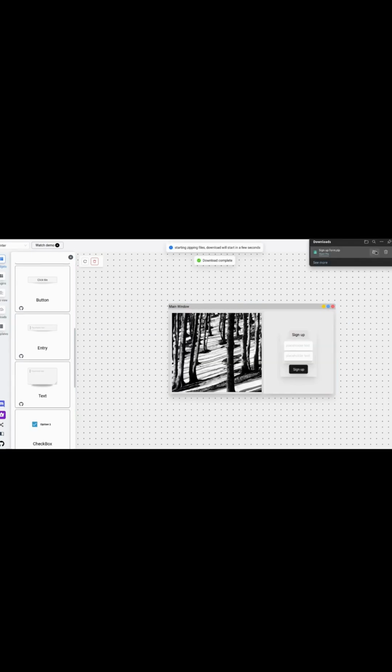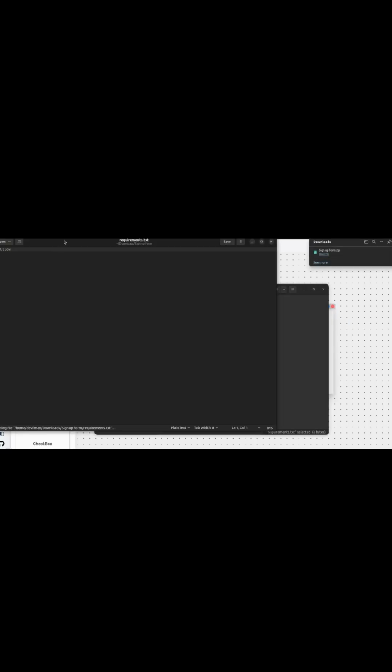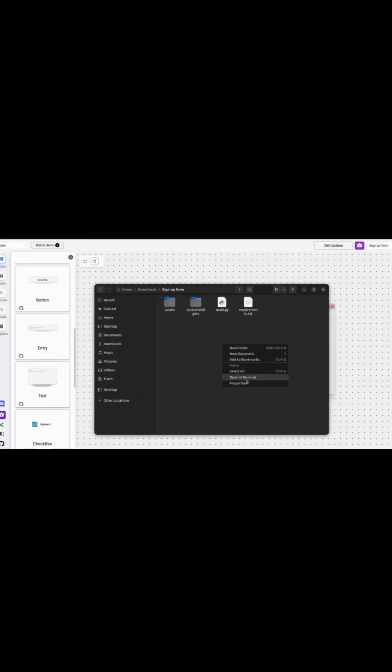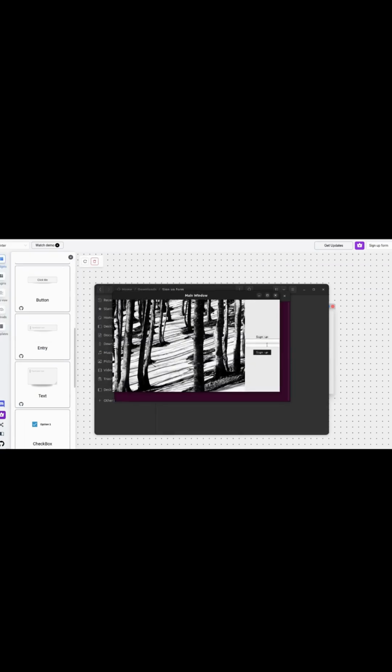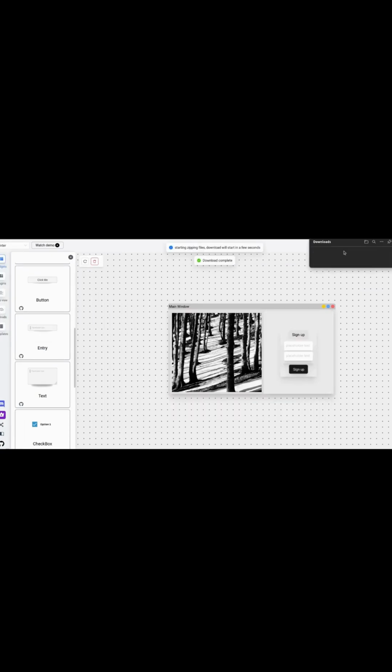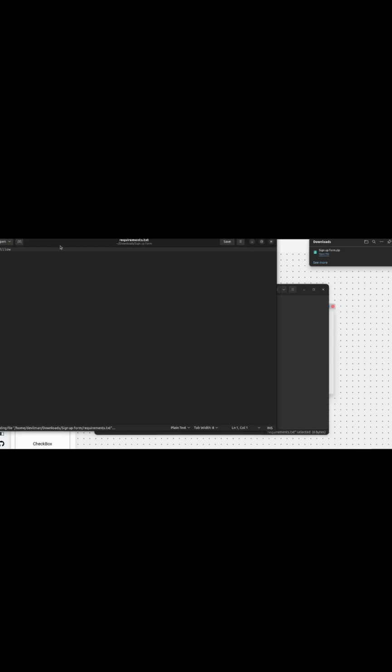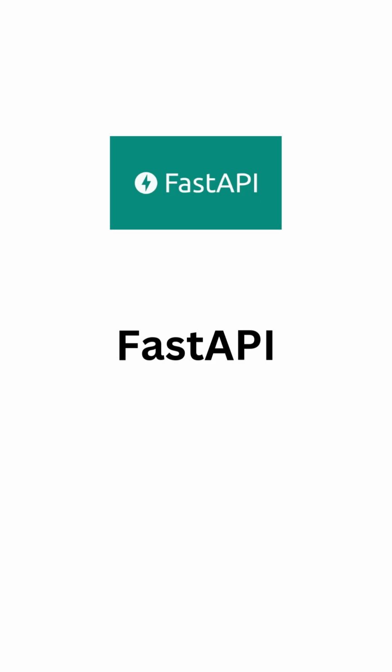And once you are done, you can click on Generate Code and it will generate the equivalent Python code for it. So, if you are new to GUI or already have experience and want to speed up workflow, make sure to check this out. At number 2 we have FastAPI.